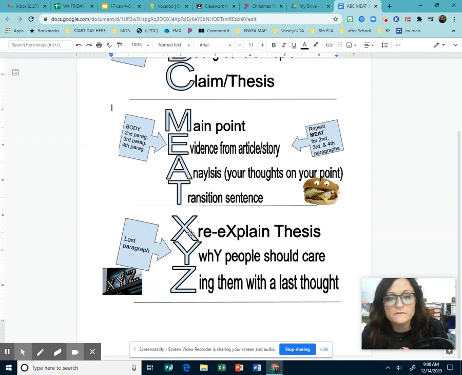Your last paragraph is your XYZ. Ends the alphabet, ends your essay. X is re-explain the thesis, and I know that's a stretch there, but it works. Re-explain your thesis, and all you want to do is take that thesis statement from up in the first paragraph and word it differently. Just rearrange it a little bit.